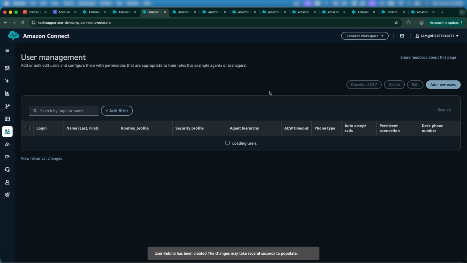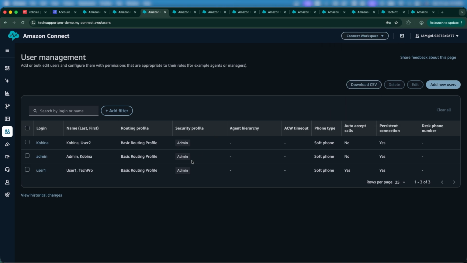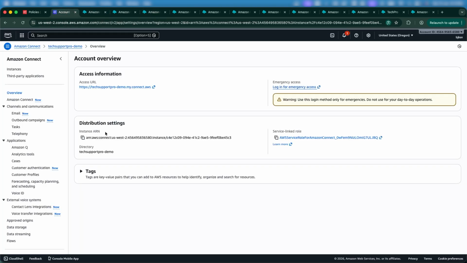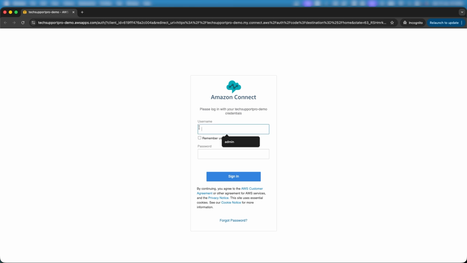Alright, so as you can see, this is my user, Copina 2, and that is it. Let me try to log in to my account using that user, and then we will see what's happening. So I'm going to open in Cognito. Hopefully I remember my username and my password. Okay, let me see.